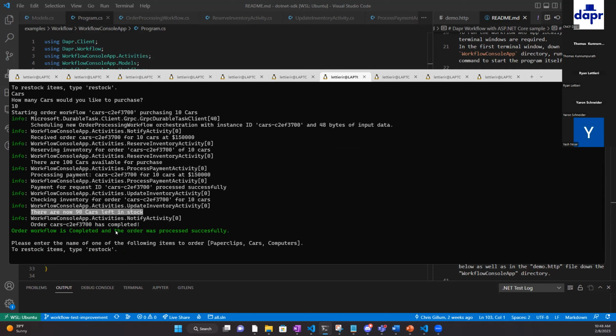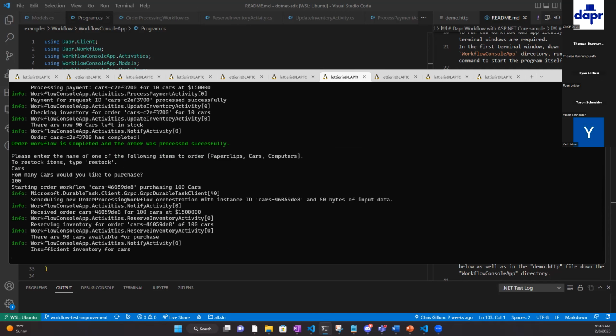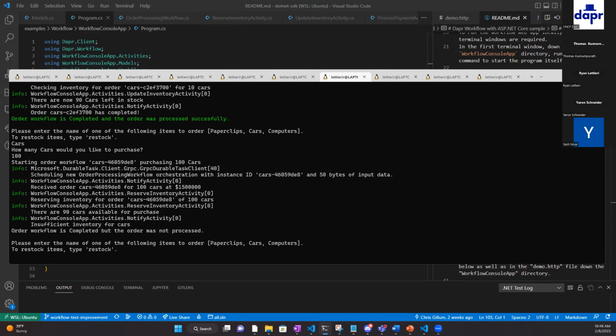So now we can go ahead again and show that there's some failure mechanisms in place. Let's say I want to buy cars again. Say I want to buy 100 of them. Well, there's only 90 cars available in stock. So this workflow is going to have the capability of telling us, hey, you're trying to buy way more cars than we have available, so we're not going to be able to complete your order. Now, these sub-activities are responsible for telling us, hey, there's not enough cars, and it's going to allow us to run through that all.